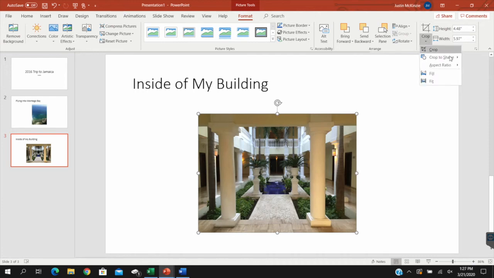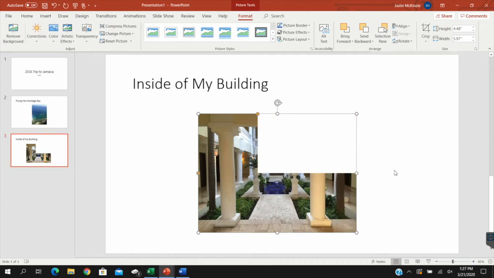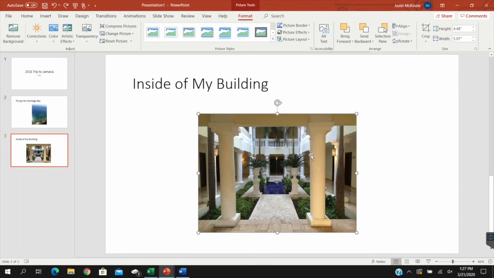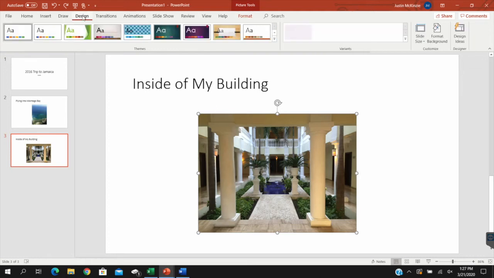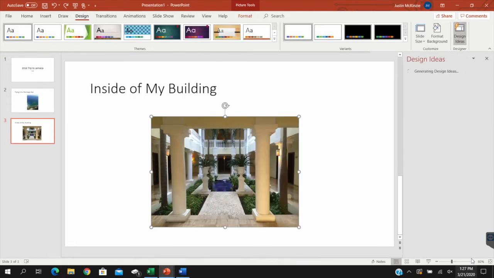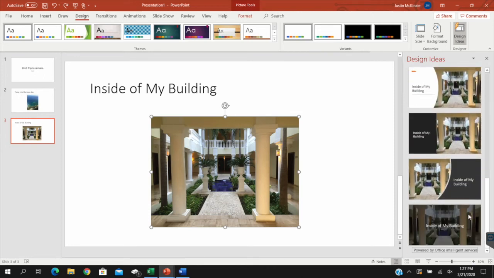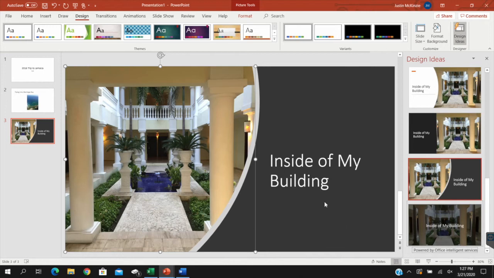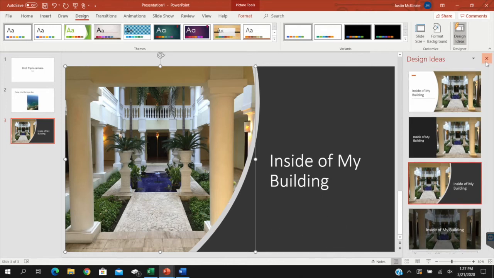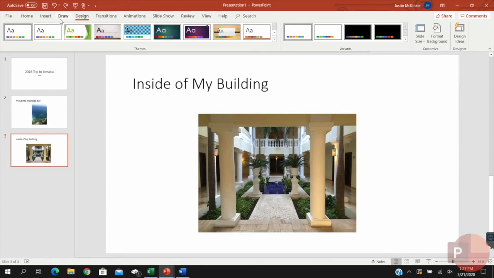You can crop to shape. So it's kind of funky, but you can change what shapes you're cropping it to, fill and fit. You can manually change your height and width. Something that you saw pop up on the right side was something from the Design tab. It's called Design Ideas. I will go over that in just a moment, but it is pretty cool that it offers you a lot of other ways to incorporate your picture and your title. So I'm going to do that. We'll go over that in a moment.